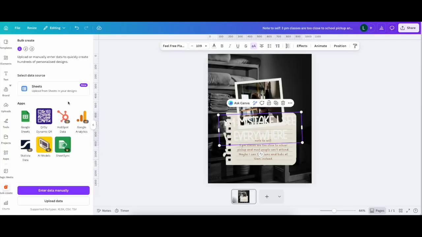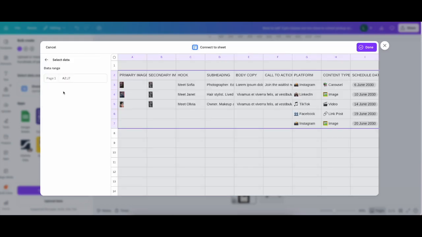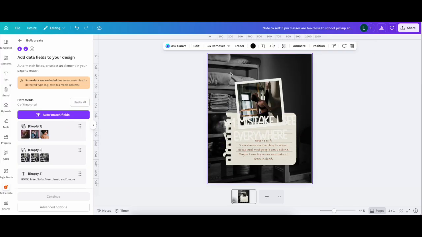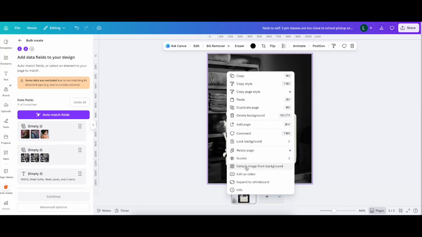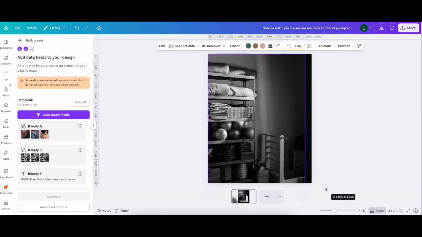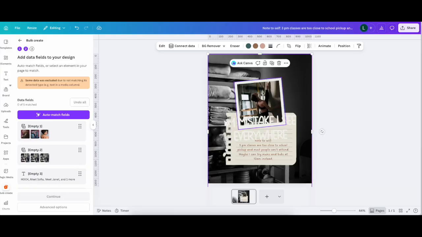Click on the icon, click on Sheets, pull up that sheet that you have updated. If you really want, you can just go ahead and choose, let's go these columns. And you're just connecting everything again. So again, remember, detach image from the background. Just go ahead and resize it as needed. Move it to the back. So the same principles apply.